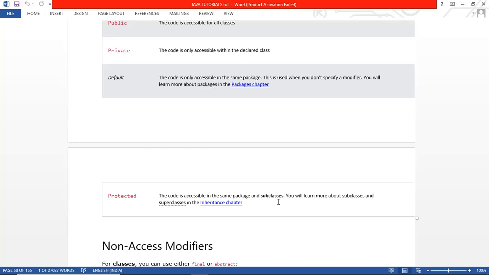That means protected means the code is accessible within the same package and a subclass. Is that particular subclass clear to you all, or is anyone having any issue? If you have got that, it's okay. If you haven't, that's also okay, because there is a separate chapter in inheritance where everything will be clearer. For now, protected means the code is accessible in the same package and the subclass. Is that clear?